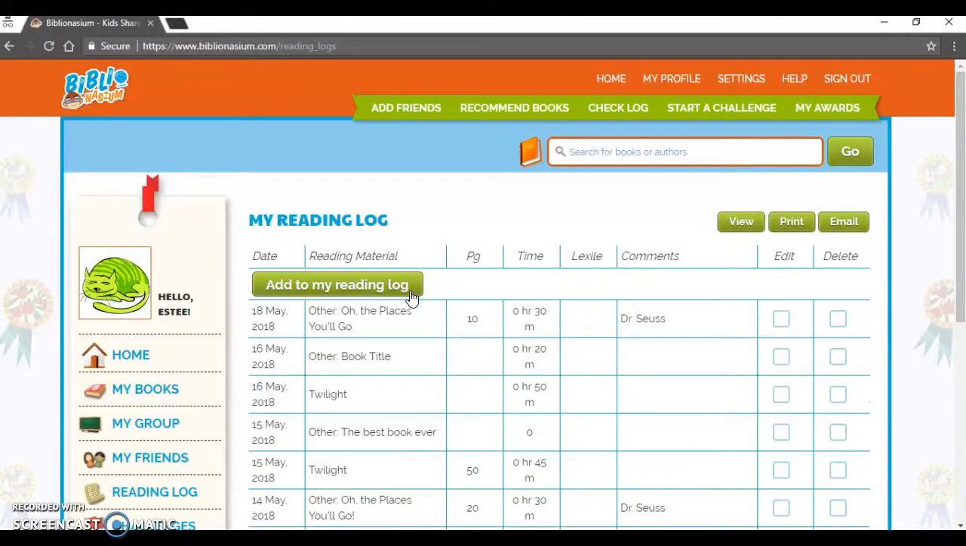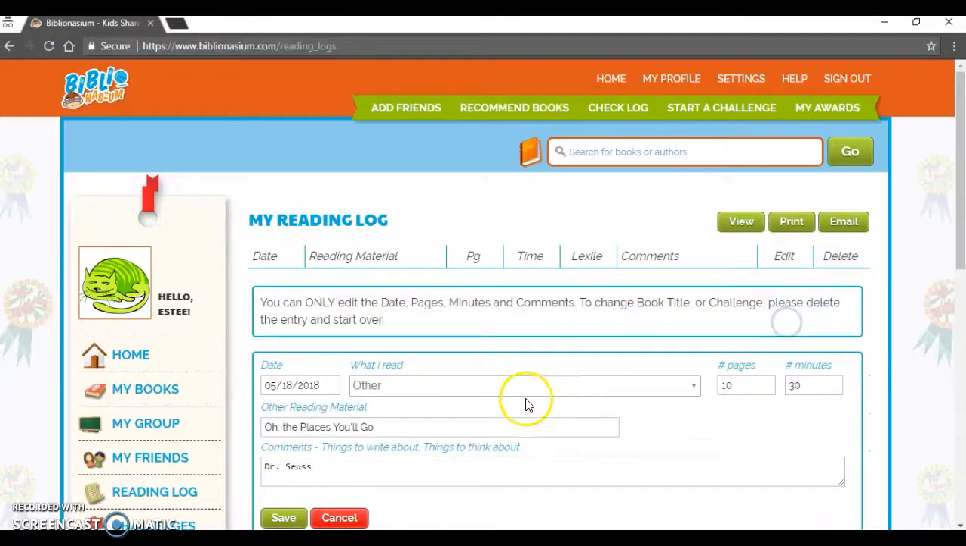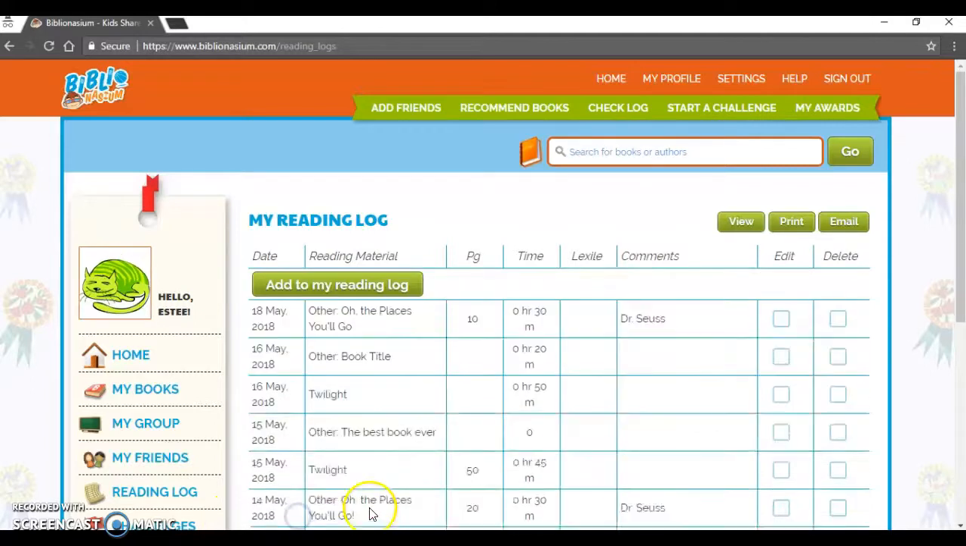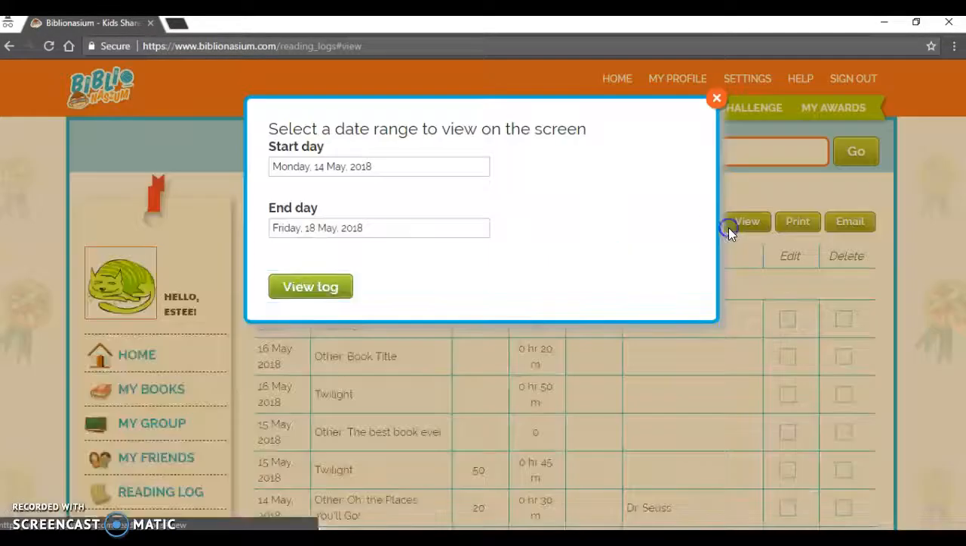If you realize that you left some important information out, such as the author in the comment section or the amount of time that you've read, you're able to click Edit, and you're able to fix that information. Once you have everything as you want it to be, click Save to go back to your reading log. If you're just logging in to view your reading log and see how you're doing in our challenge, you'll click on Reading Log when you log in, and then you'll click on View.